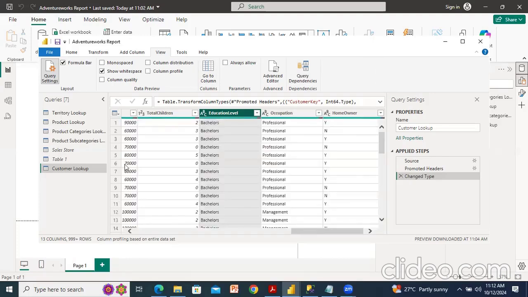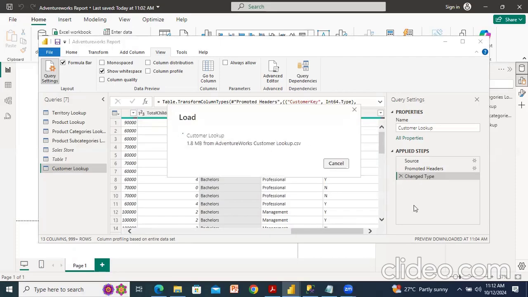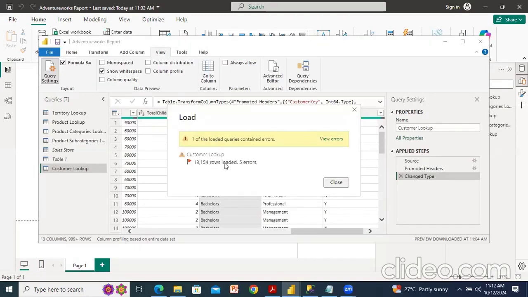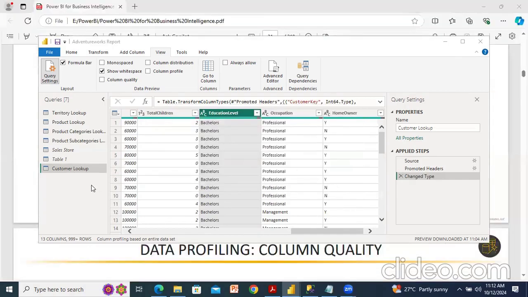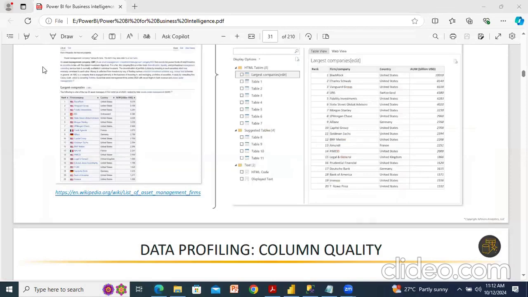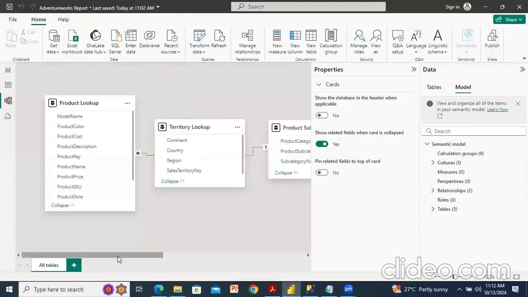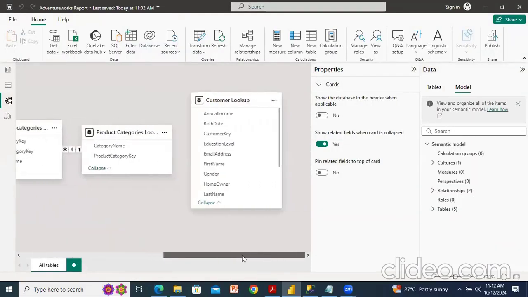Mainly in this video, what all have I covered? First of all, we will save this one. Apply. Okay, so it is saving. Customer lookup rows loaded, 5 errors. Okay, close. So it is alerting with the message. And again, if you go back, close and apply. If you close and apply, just check the data model. In the data model, I have connected the customer lookup, right?